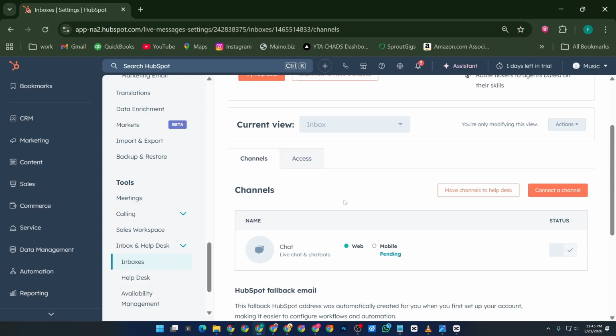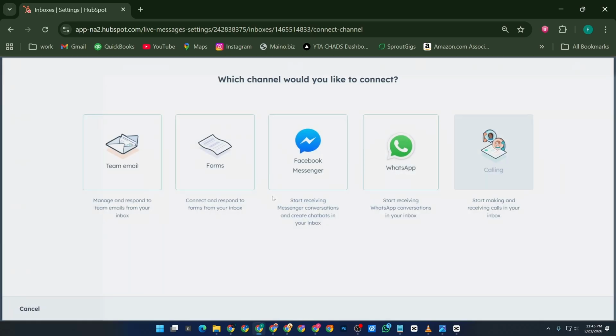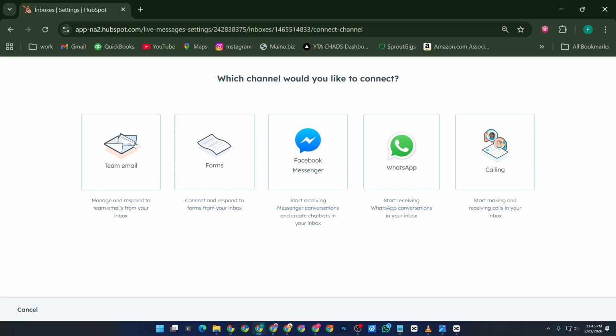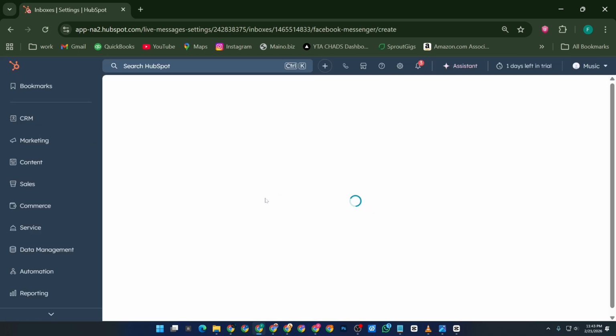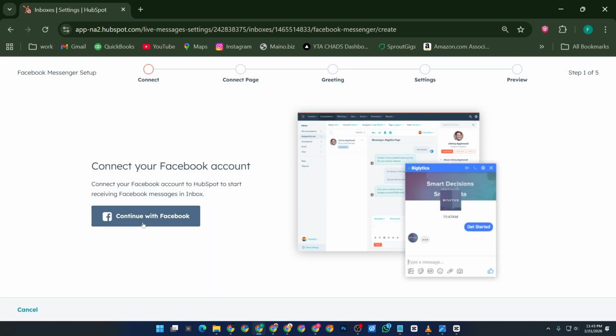Now comes the fun part. Click Connect a Channel. You'll be taken to a list of channel options. For example, if you want to set up live chat on your website, select Chat. HubSpot will guide you step by step through the setup. Make sure to follow each prompt carefully so your channel is configured correctly. Once you've gone through all the steps, finish by clicking Verify Installation. This ensures your channel is live and working properly.